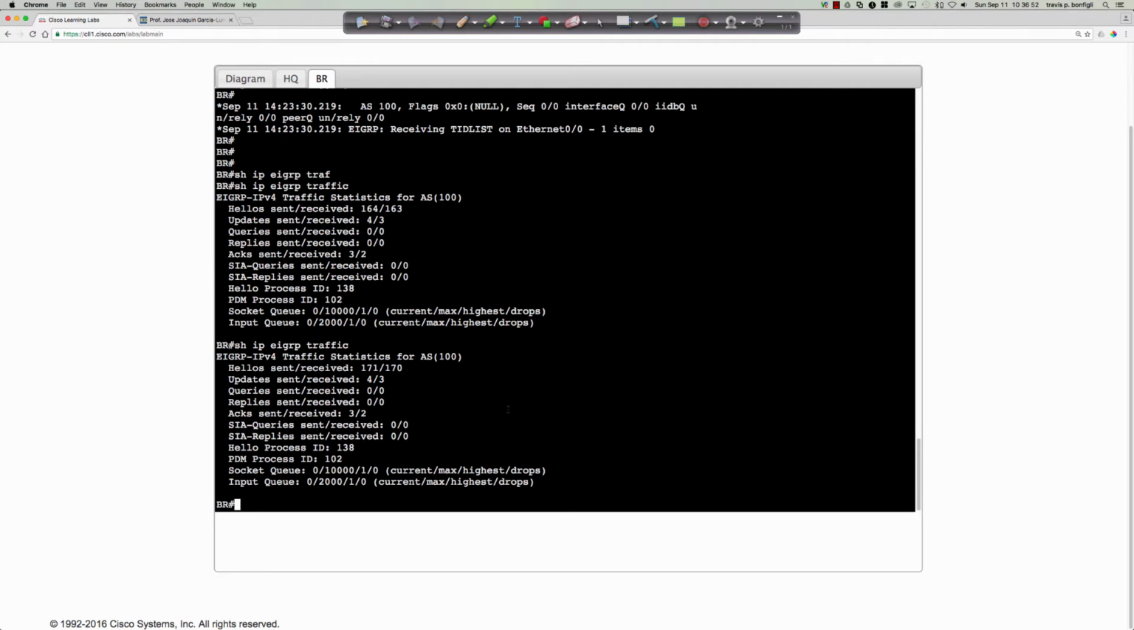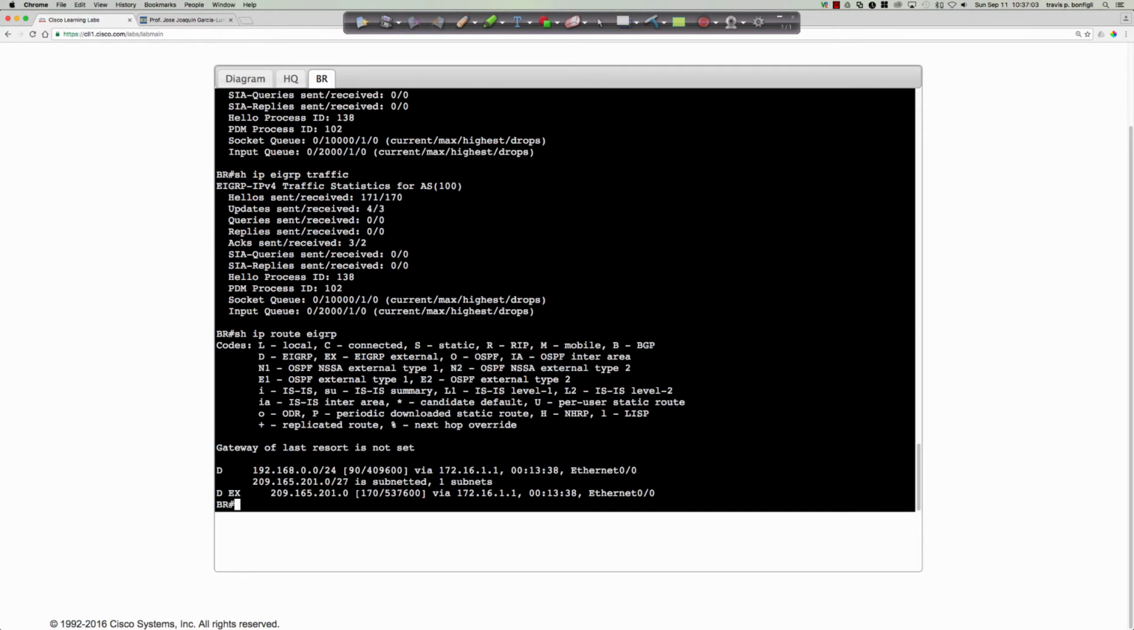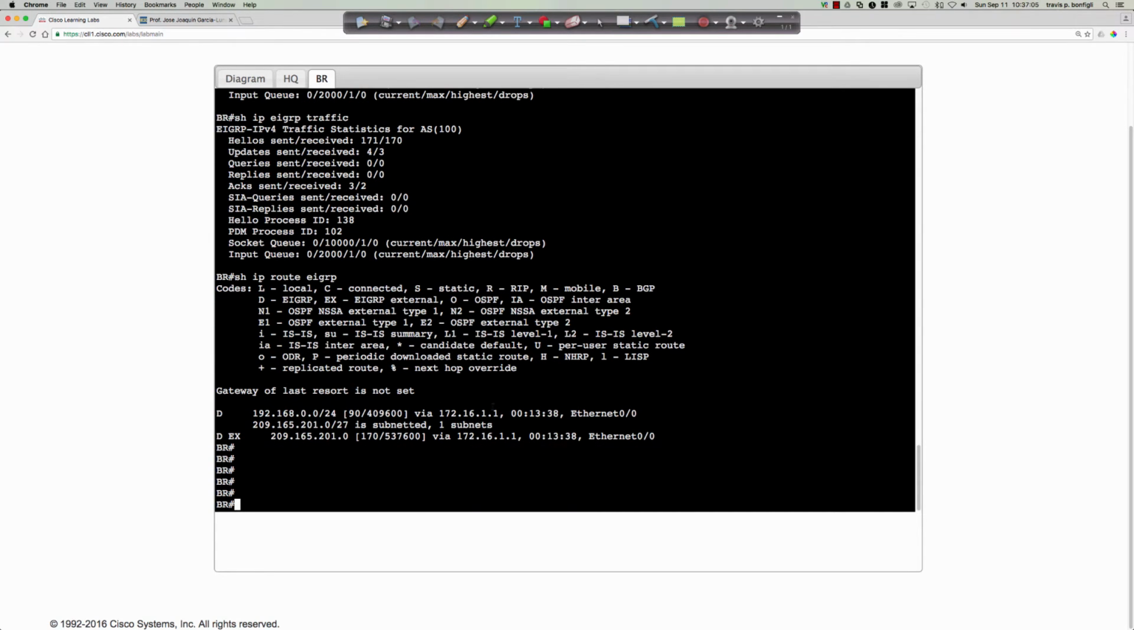All right, so now let's transition on to step number 4. So we're going to take a look at the routing table on the branch router. So we'll say show IP route, and I'm going to trim it down to EIGRP. And so here's where we're going to start our conversation of how EIGRP, or why EIGRP selects the specific routes that it does.